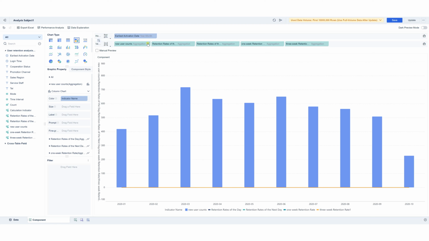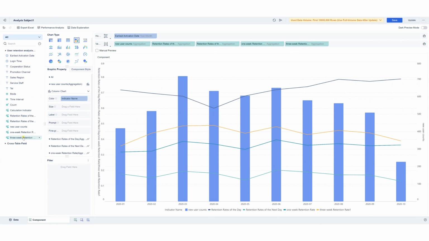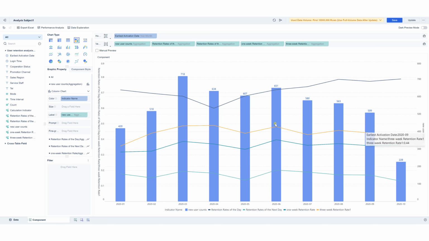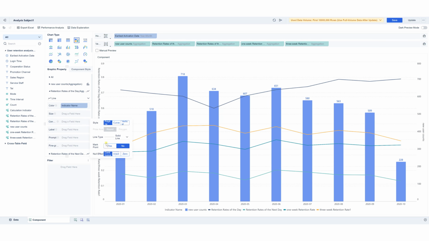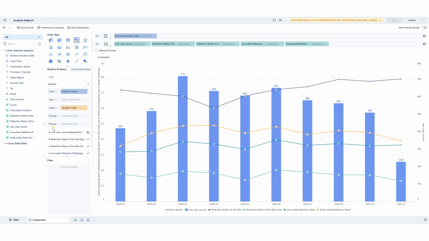To improve this, we can modify the axis scale to only reflect the relevant data, and now the chart looks much better. Let's drag the new user count into the labels for easier identification. Similarly, we click to modify the attributes of the line chart to highlight the data points. At this point, we still haven't finished.